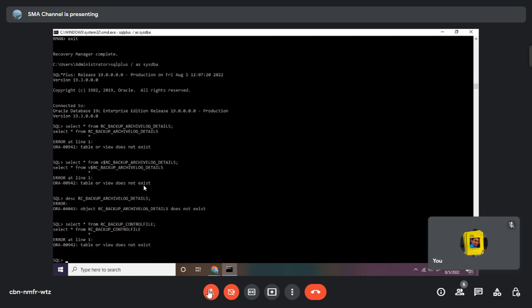What does it require? It requires one user and one tablespace. We need to assign the tablespace to that user, and we need to allocate some quota to use the tablespace, and it requires a grant. What is the grant we give? Recovery catalog owner. And then you have to connect to the catalog database.